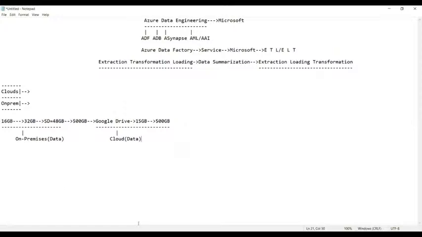Now, guys, nowadays, are we storing the data in an SD card? No, most of us are not. Simply, we have moved from physical data to cloud data. Am I right, everyone?